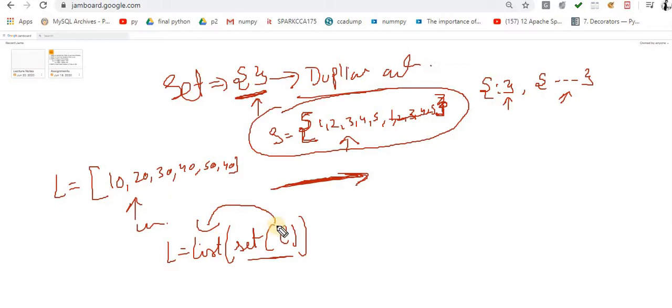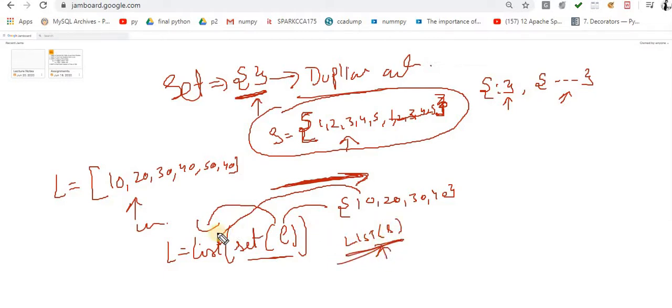Automatically, first in this scenario it becomes a set. This becomes the set of the unique items 10 20 30 40. Okay, now this set I am converting into a list. This is one way. With the help of this type casting I can remove the elements. Otherwise you have to write a complete logic to remove the duplicate items from the entire list. Okay, so this is the way.